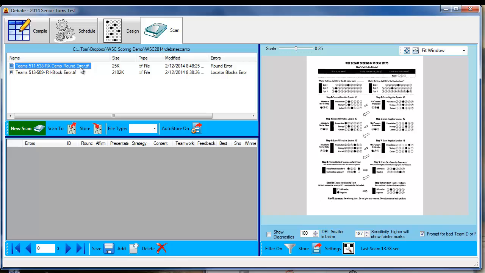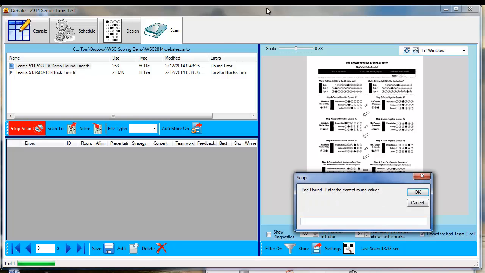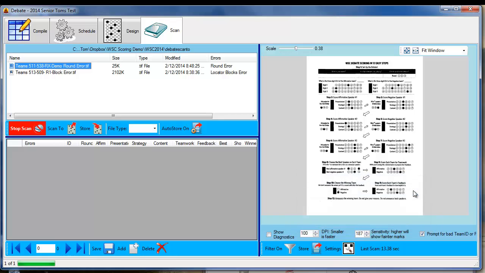Here's a round error, and on the round error, there's no round listed. Assuming you know that, you can go ahead and use the prompt for bad team ID or round, and you just run it again, and it will come up, and you can look and find out what round that was in. Sometimes that really may not matter so much, but it'll help you chase things down if those are correct. And so now it'll process that one.